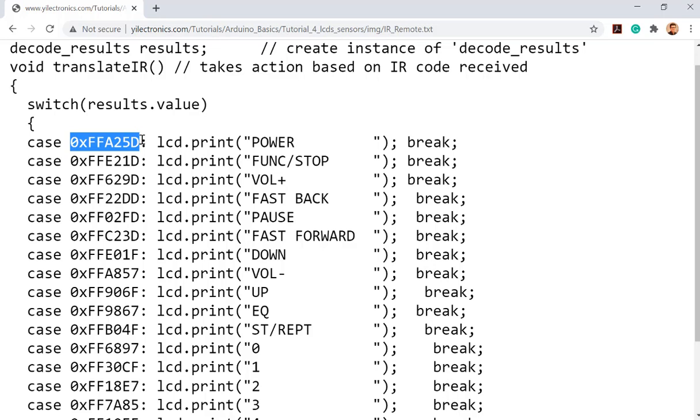Which number system? Hex. So every single digit here represents how many binary bits? Every hex digit represents how many binary bits? 4. So F equals 1111, right? So that's a code for every case here, all right? And if this one is detected, you just print power, which means the power button is being pushed on the remote controller. But where can you find this code from the new remote?